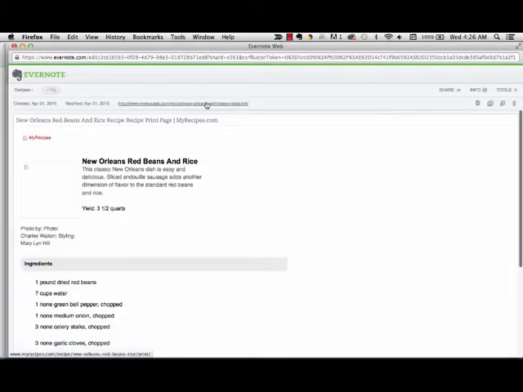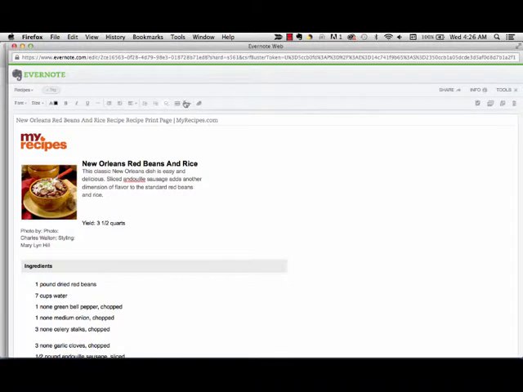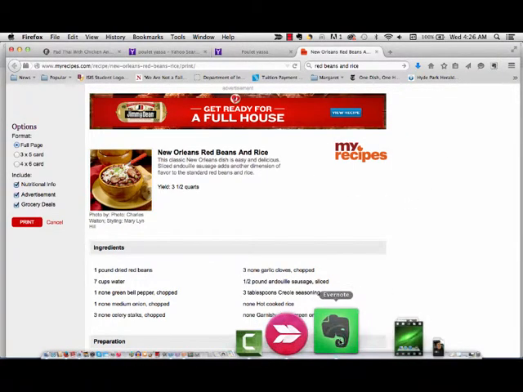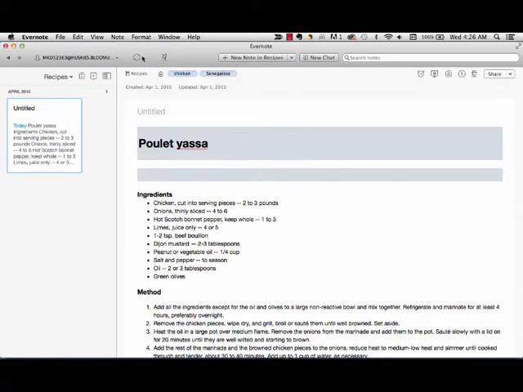You can see that it brings up the same formatting options that I have in my Evernote program, and it also allows me to share it through email, or delete it right here. But I'm happy with it, so I'm going to go ahead and close out of here. I'm going to go to my Evernote program. And now I have to sync it.